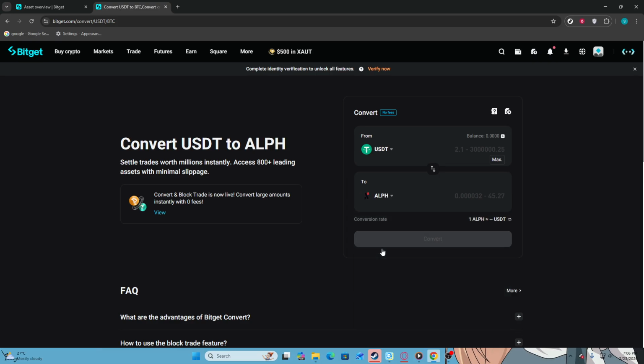Then click on the conversion rate field to review the current rate for the conversion between USDT and ALPH. This information is important to understand how much ALPH you will receive for your USDT. Now click on the convert button to finalize the transaction.